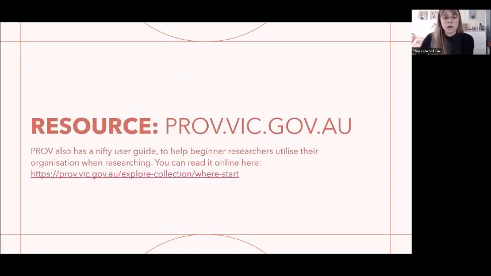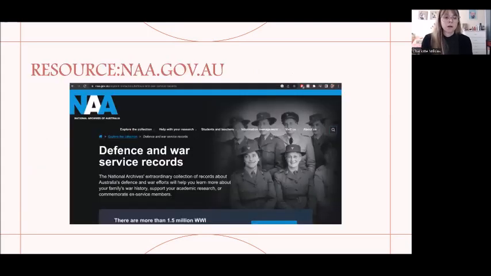They have a user guide on how to use the Public Records Office. I find it so useful. It's helped me learn how to use the website because it can be a little scary to start off with. They have a whole book that you can read that tells you how to use the website and how to get records brought out of the collection for you to view at their office.